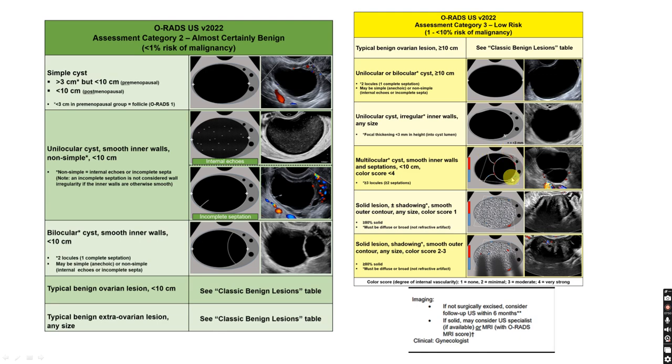Then multilocularity will come in O-RADS 3, but again the cystic lesion is less than 10 centimeters, and on color Doppler there is not that much vascularity. Color score is less than 4. What is color score? 1 is no vascularity on color Doppler, 2 is minimal vascularity, 3 is moderate vascularity, and 4 is very strong vascularity.